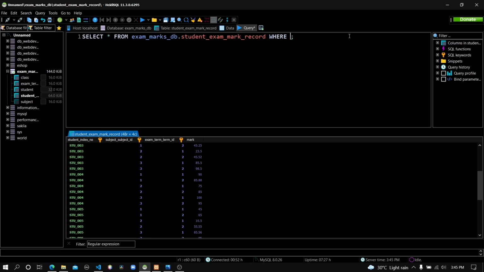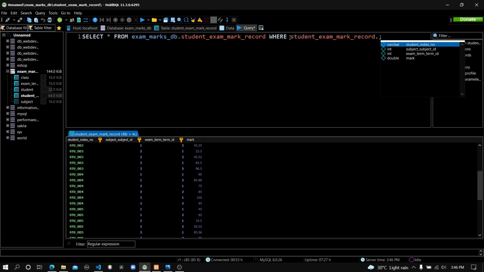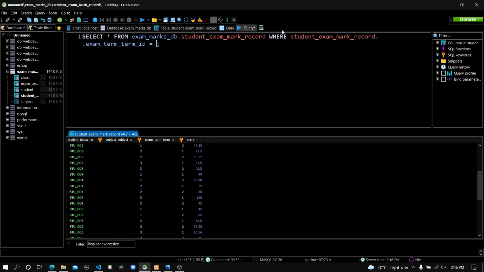First, we have to use the keyword where. And here's the first condition. I'm going to filter the data using the term name first. So I'm going to write a select query to the exam term table. But before that, we have to mention the attribute in the main table that we are going to filter the data by. So in the student exam mark record table, I'm going to filter the data recorded in the exam term attribute, and it should equal the value output from this select query.